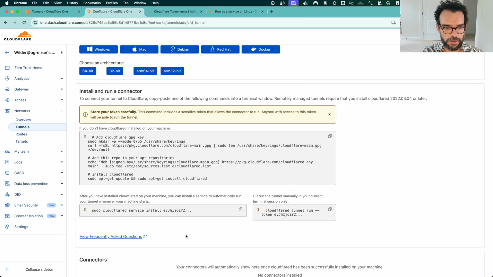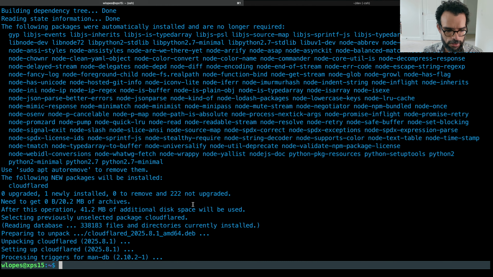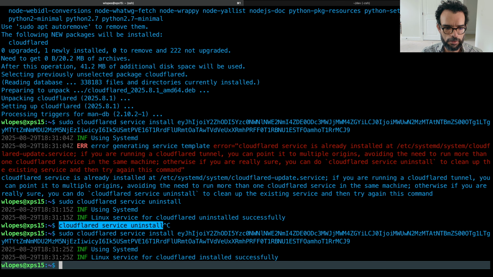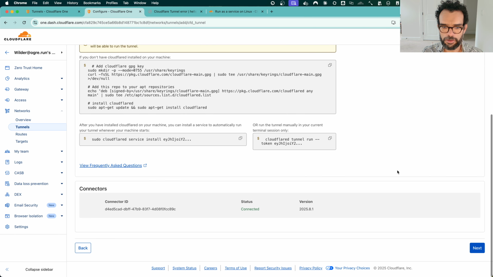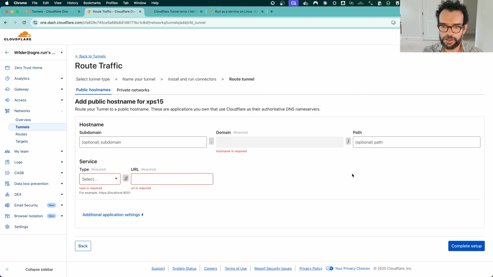So let's get back here. After installation, we want this to be running on our machine 24/7. So it's better to create a service as a daemon inside the server. So that's what we're going to do here. We can also run that manually, but it's not as practical as having a service running, being managed by the system control inside Ubuntu. So that's what we're going to do. Okay, so this has been installed. Next. Okay, now let's route a tunnel.